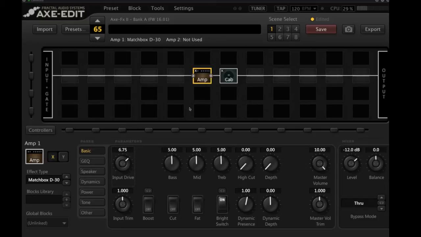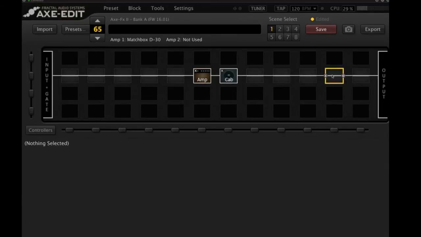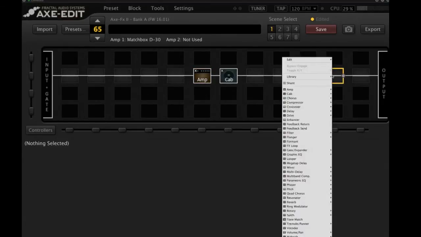It's just a preference. So anyway, moving left to right, now we have our amp and cab set up. It depends on how you run things. I usually think of drive and mod before your amp and cab, and any delays and reverbs after. So I'm going to drop a reverb over here towards the end.